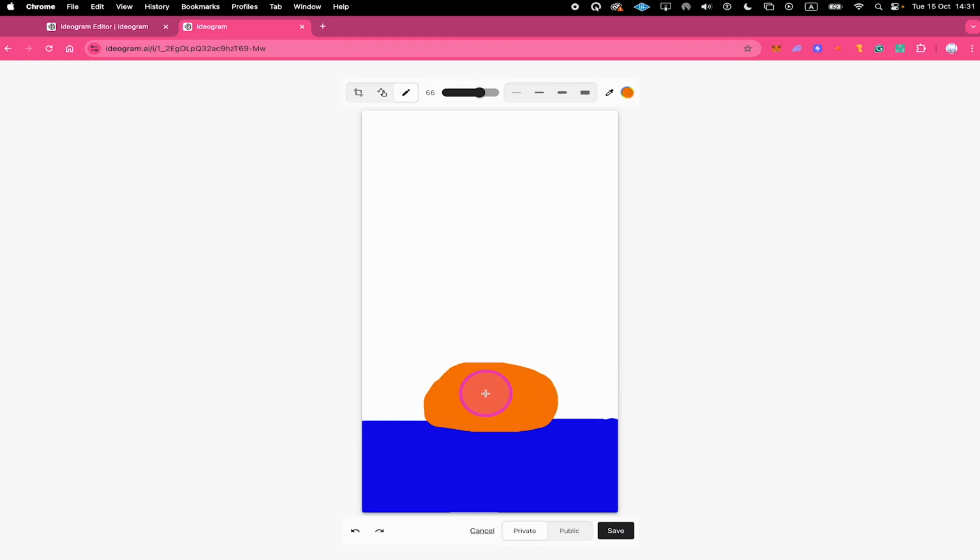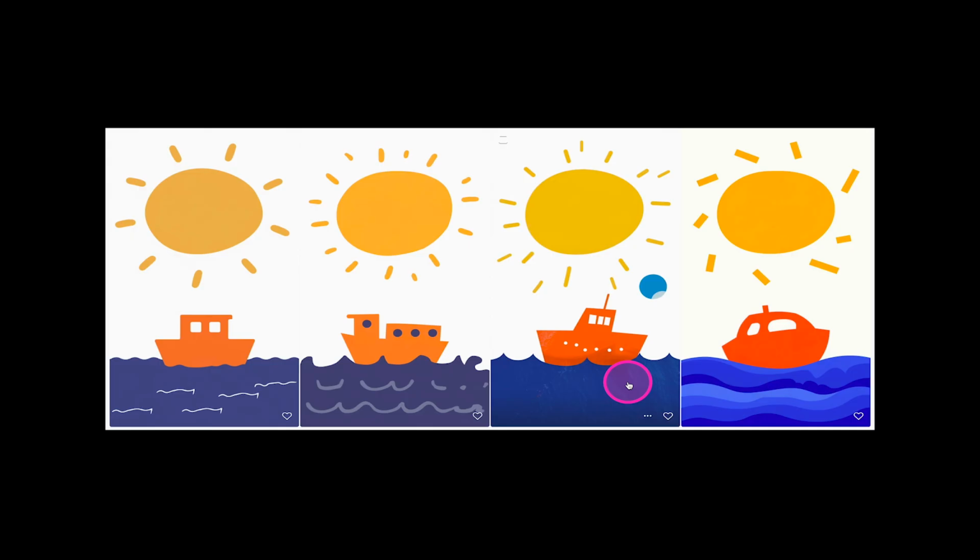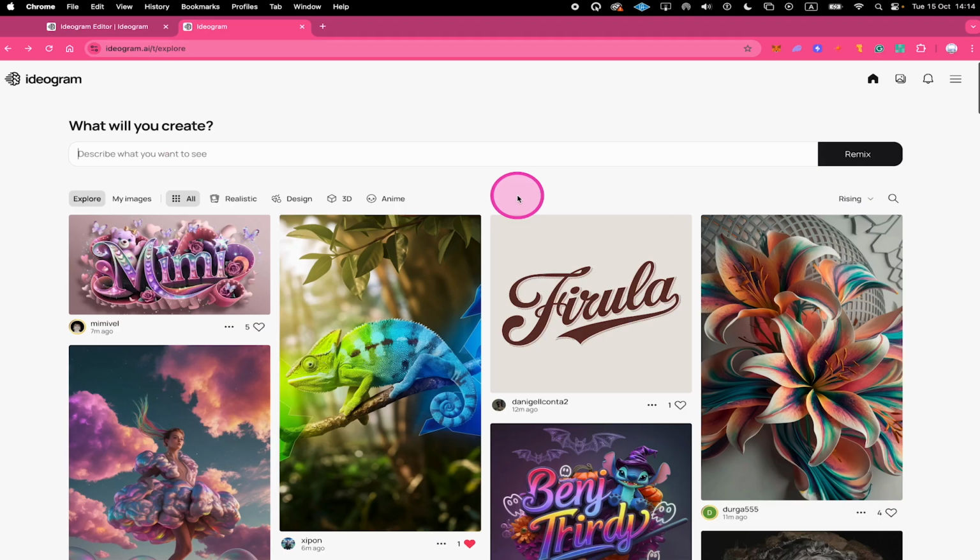Here's how to use the Ideogram editor. First, left click on the image that you would like to edit.